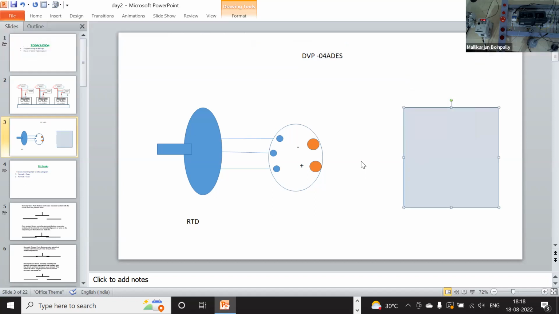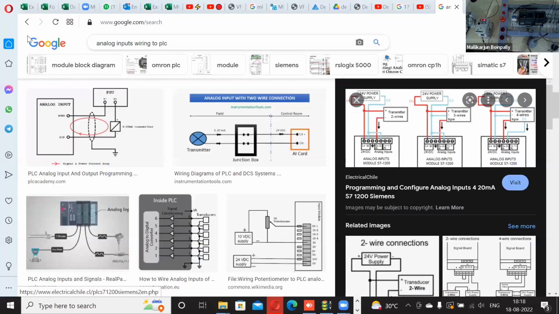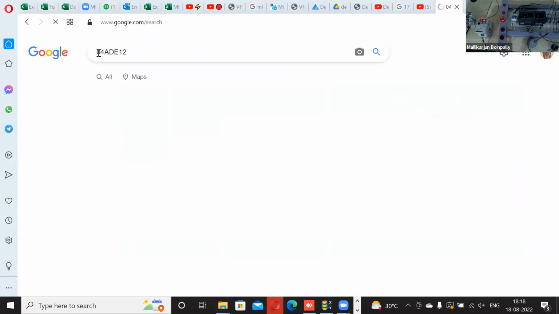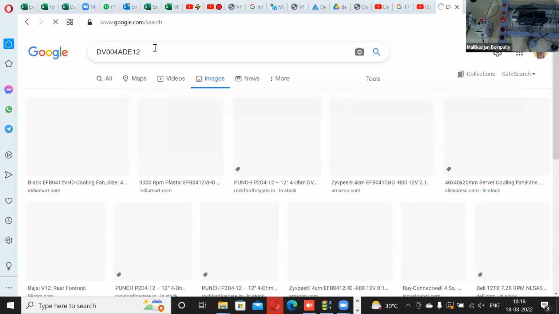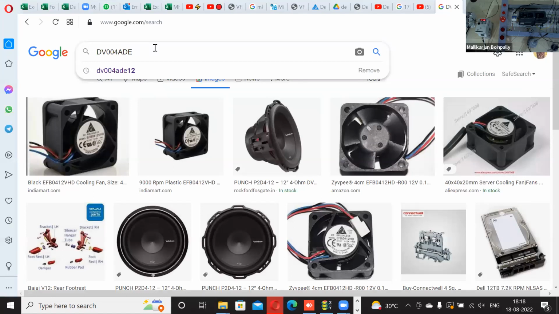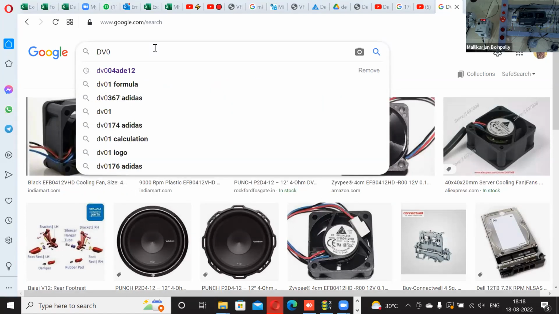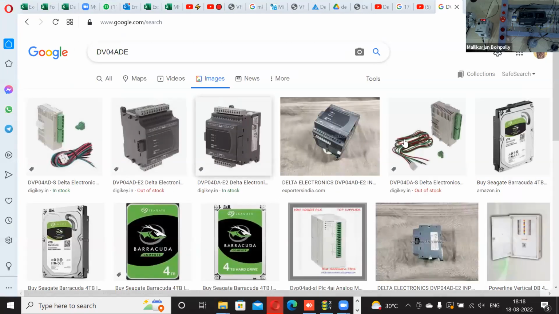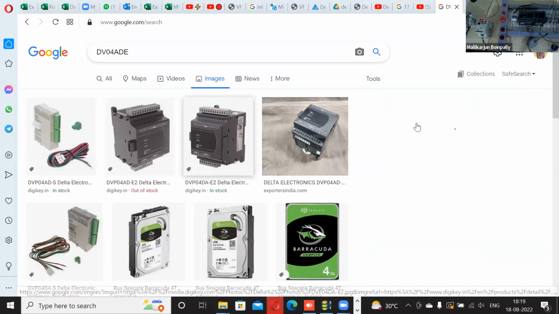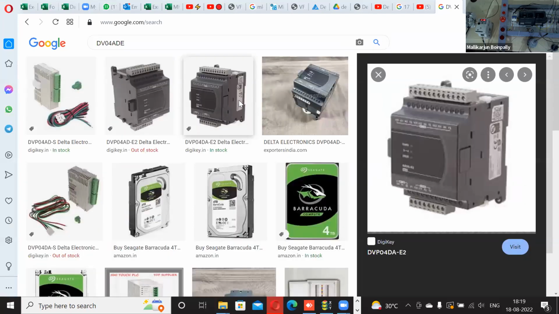In this extension module, if you search in Google also, it is the DVP 04AD E2. Okay, this is an extension module. What we have exactly in that case. So if you have this side, then it is useful.